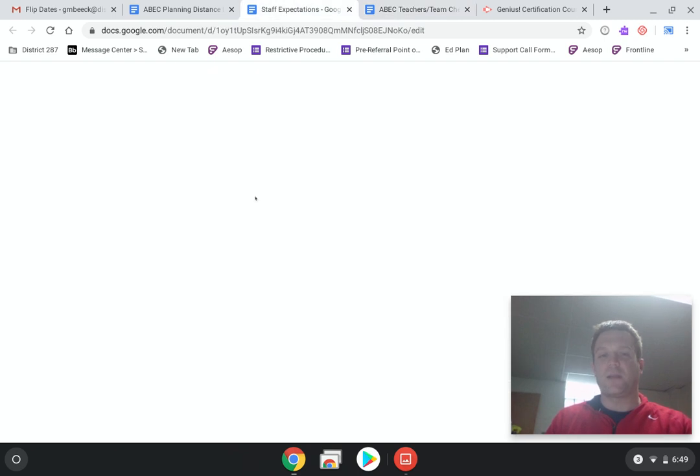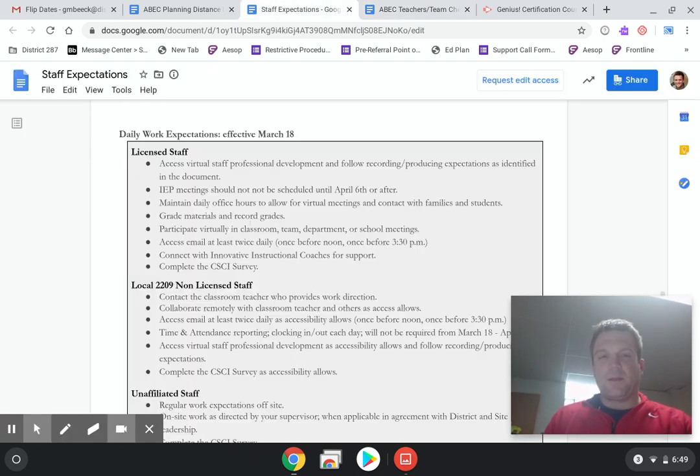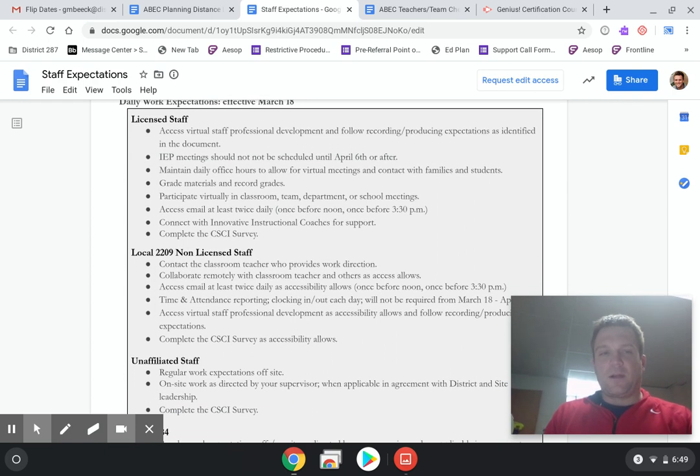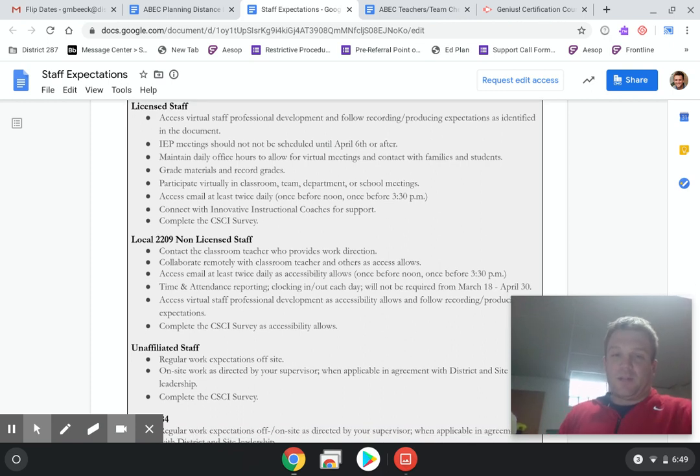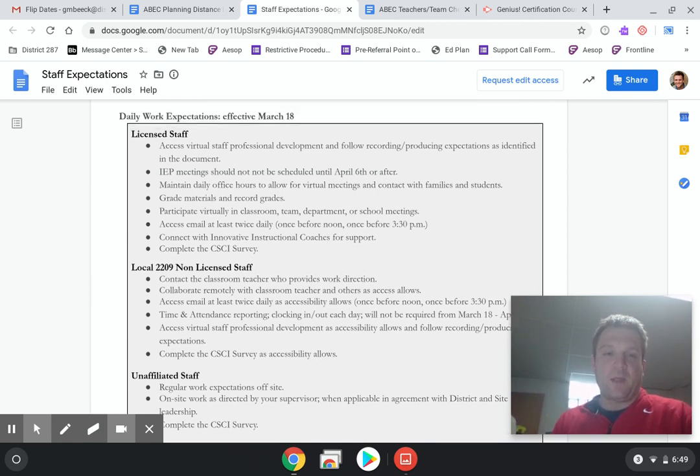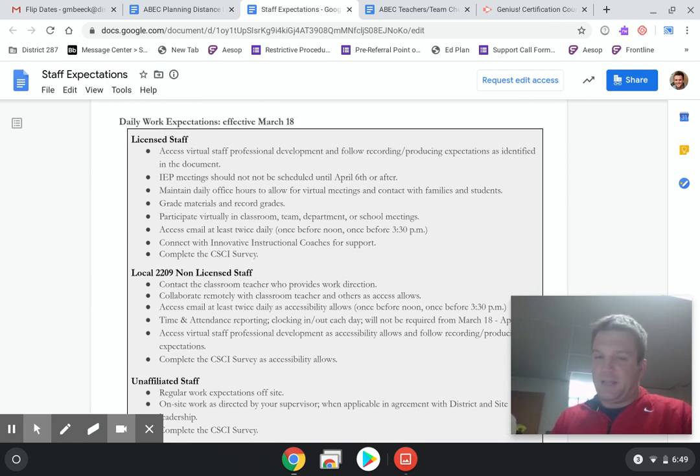Next one, staff expectations. Some of the remote work and expectations are not a big change this week, as far as making sure you're checking email a couple times a day if you're able. And if you're having issues with technology, please reach out to me. I can help. Otherwise, you should be checking email at least twice daily and checking your calendar, and engaging and connecting with one another through Google Chats, email, things like that.